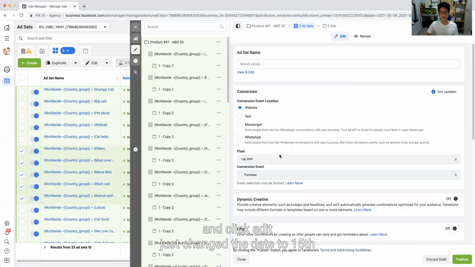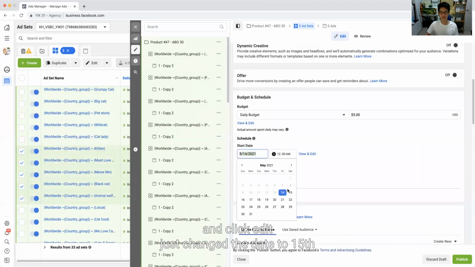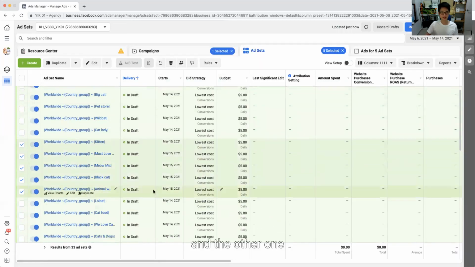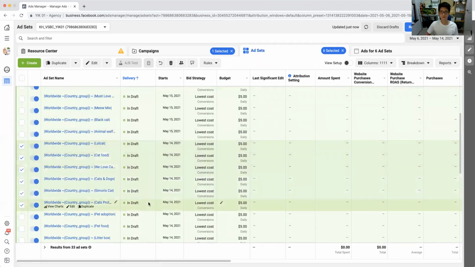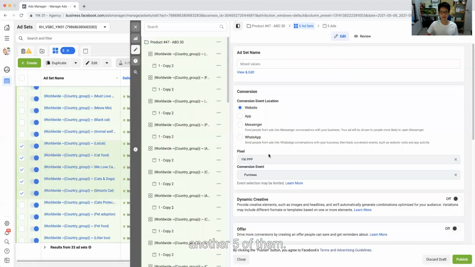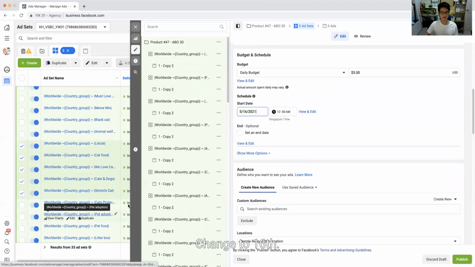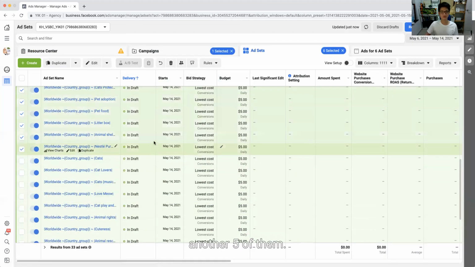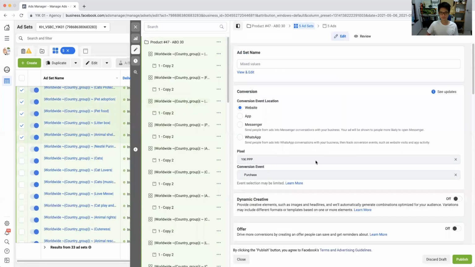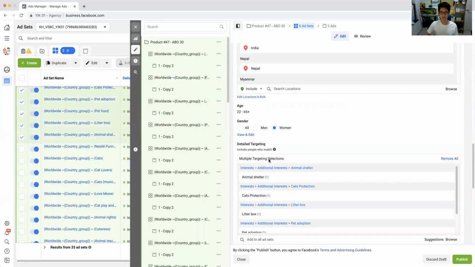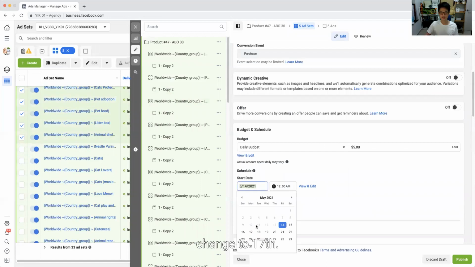Click edit. Just change the date to 15. Okay, and then the other one. Another 5 of them. Change to 16. Okay, another 5 of them. Change to 17.